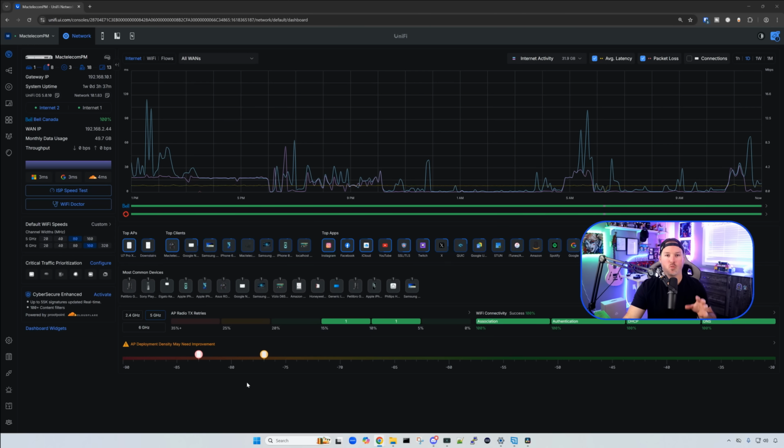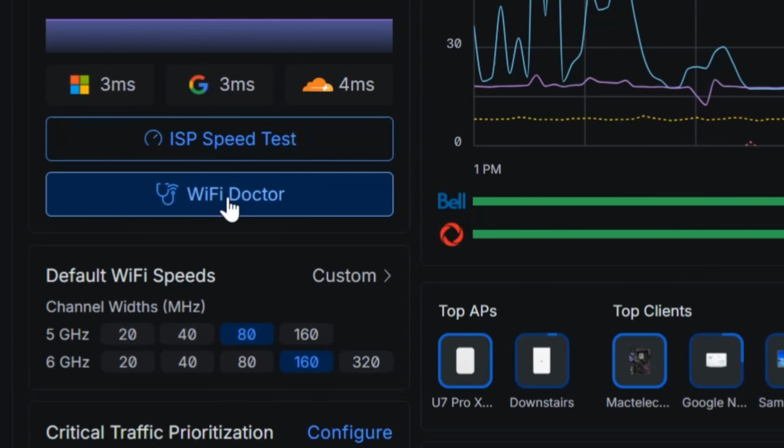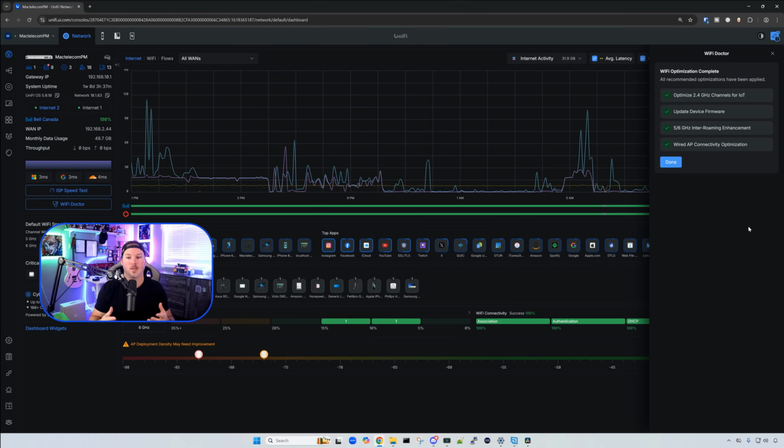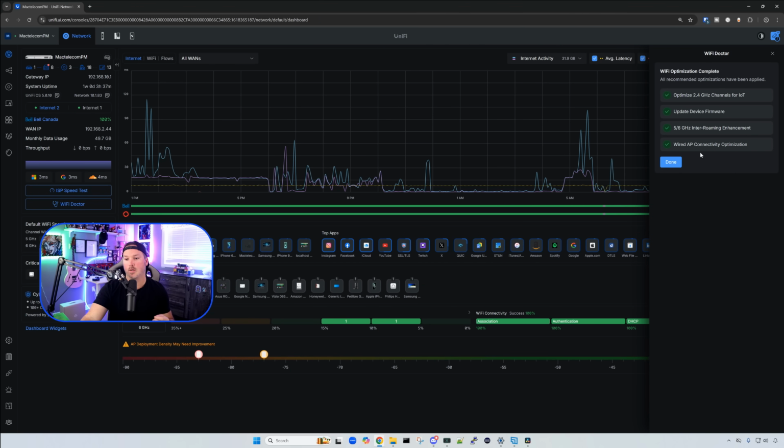Right on the dashboard, we have one of the first new things, and that is our Wi-Fi Doctor, which you can see on the left-hand side. I'm going to click to open it up. What the Wi-Fi Doctor is doing, it will give us Wi-Fi optimization, and you can see mine is complete. It's optimized on the 2.4 for the channels for IoT. We have updated device firmware, and then it's going to show us the 5 gigahertz and the 6 gigahertz inter-roaming enhancement. We also have our wired AP connectivity optimized. If some of these steps are missing in yours, it will show what you need to optimize. What you really want to do is have all 4 of these checkboxes turned on.